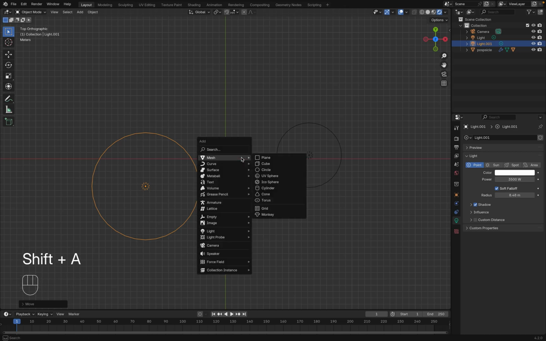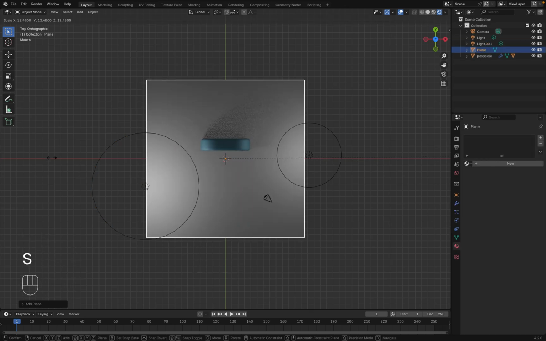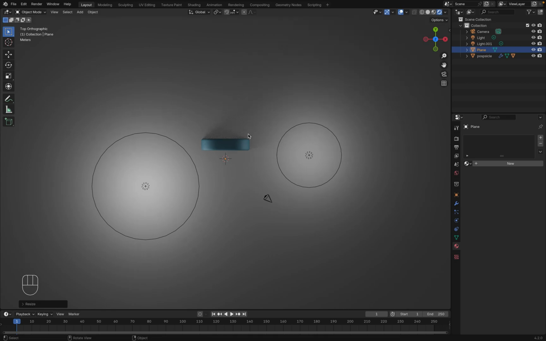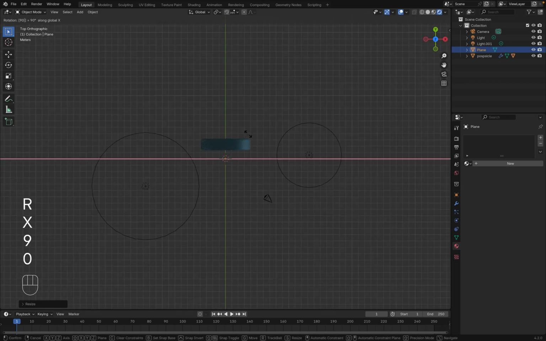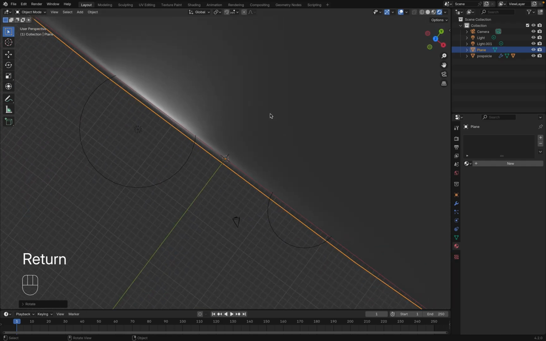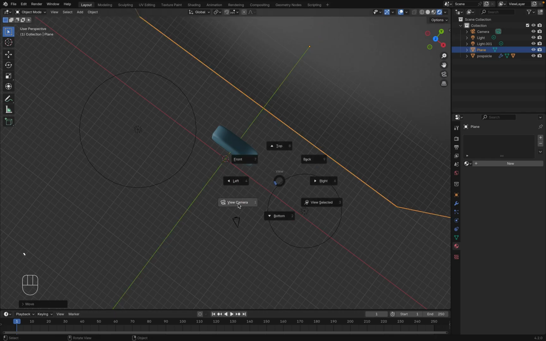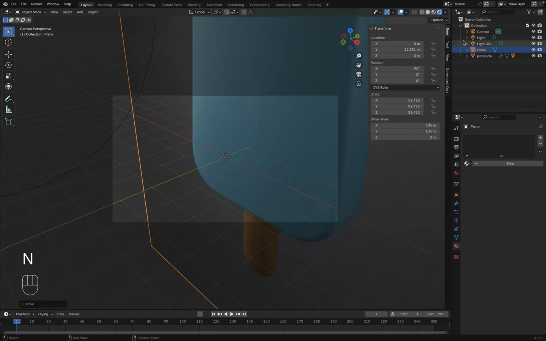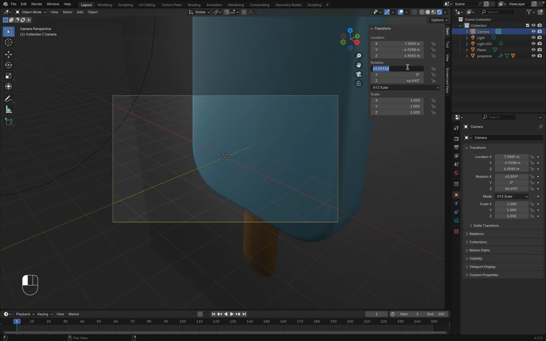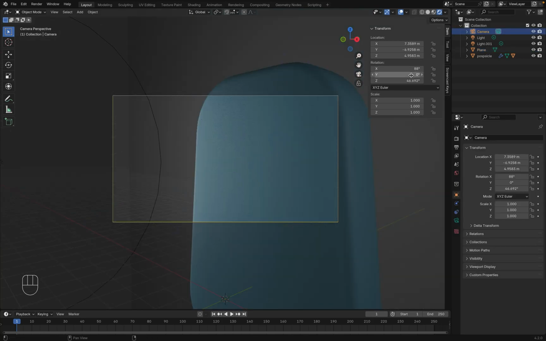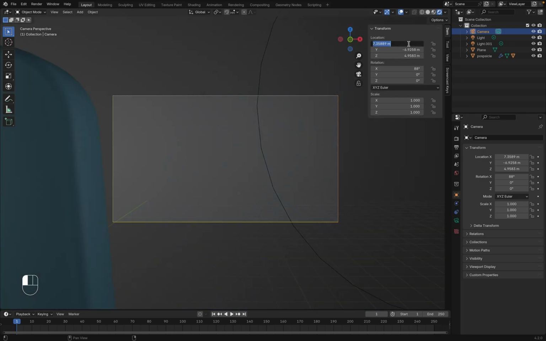Then press Shift A, mesh, add a plane, scale it, make it big, press R, X, and 90, and grab it and move it backwards on the Y-axis. Now in the camera, I'll change the camera settings. Put 90 degrees on the X-axis. I want the ice pop in the center, so I enter 0 on the X, then start moving on the Y-axis.